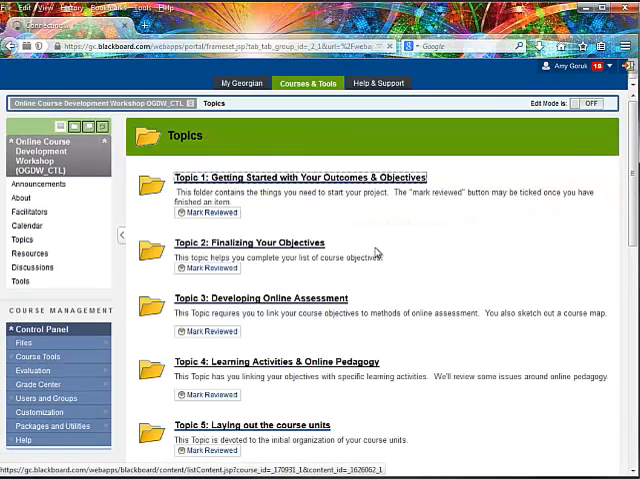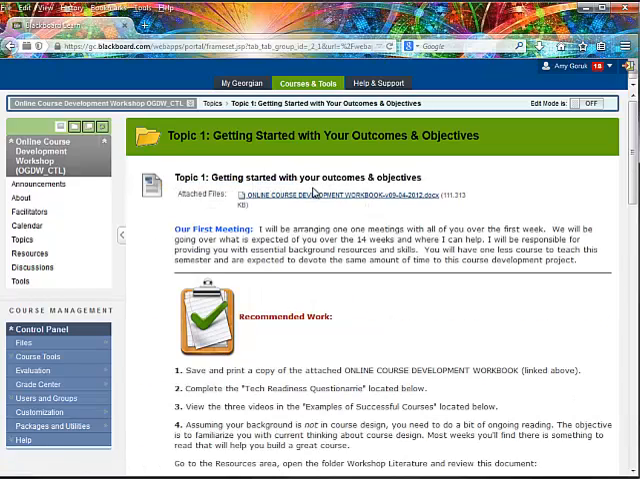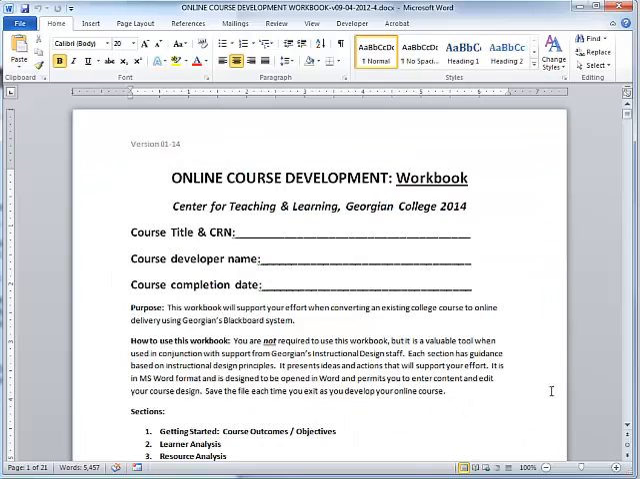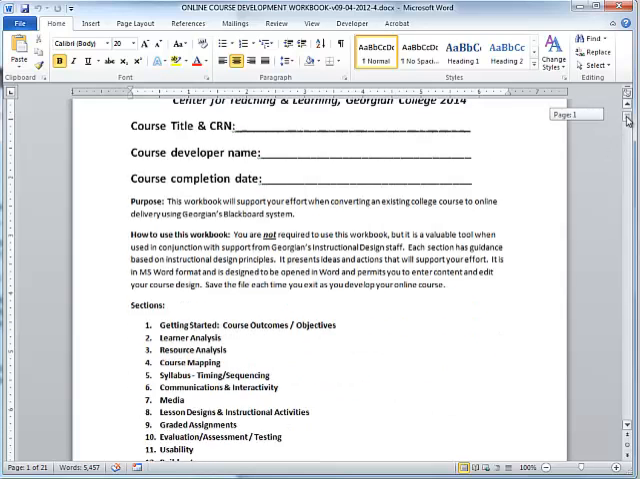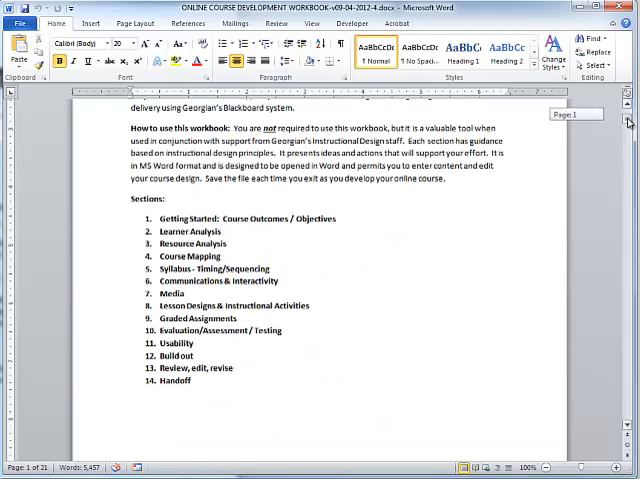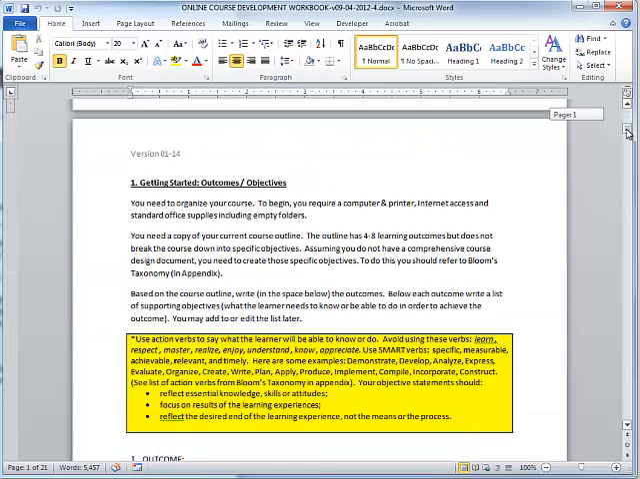But going back into topic number 1, so this online course development workbook, I'm just going to open that up here. So you're going to use this workbook throughout our time together throughout the semester. I do not ask that you hand it in or anything like that. It's for your own use. Some people like to print it off. Some people save it and use it electronically. It's up to you how you'd like to use it, but it walks you through, and each week, each topic, you'll be directed to your workbook to do some activities.